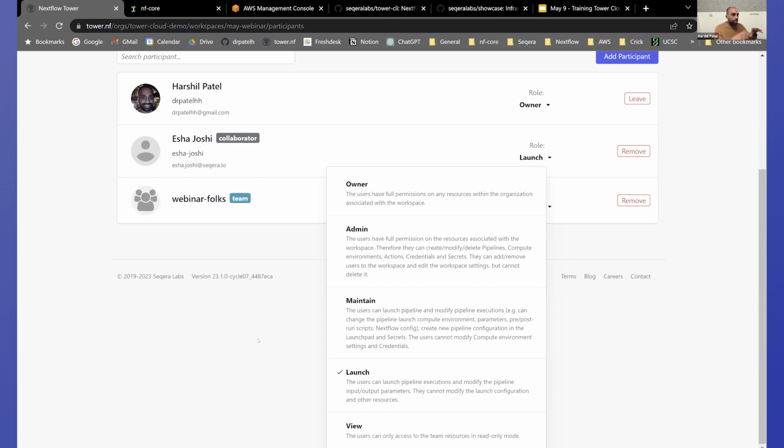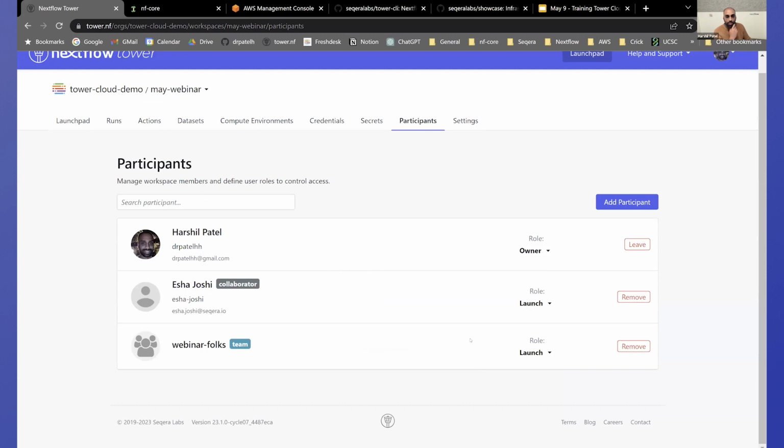The licensing is also slightly different for different sets of users, but launchers and viewers typically are what we call launchpad users, and owner up to maintain are what we call power users. And the power users tend to have more permissions to do things within the application. Right. So now I've added some users to my newly created workspace.